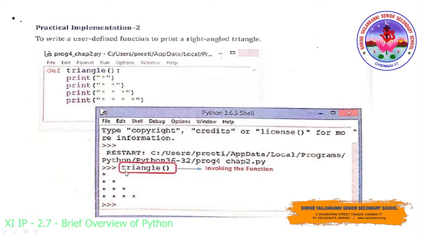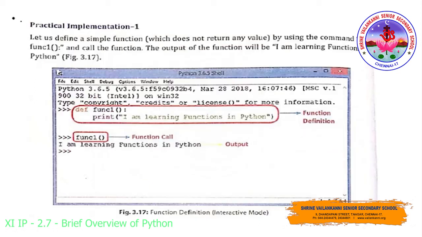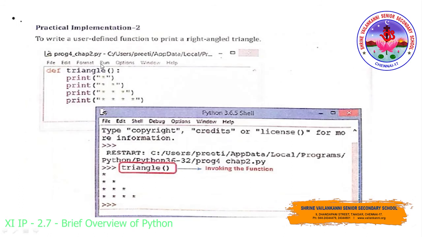When I type triangle parentheses here, it means I'm invoking the function. This is not called a function call. In the interpreter, in the interactive mode, I'm directly calling the function soon after the program, so you'll call it a function call. But here in the script mode, I have saved everything, and here I'm invoking the function. I'll tell you the difference between invoking and calling the function. When you type triangle parentheses, the right angle triangle which we have given in the print statement gets printed.